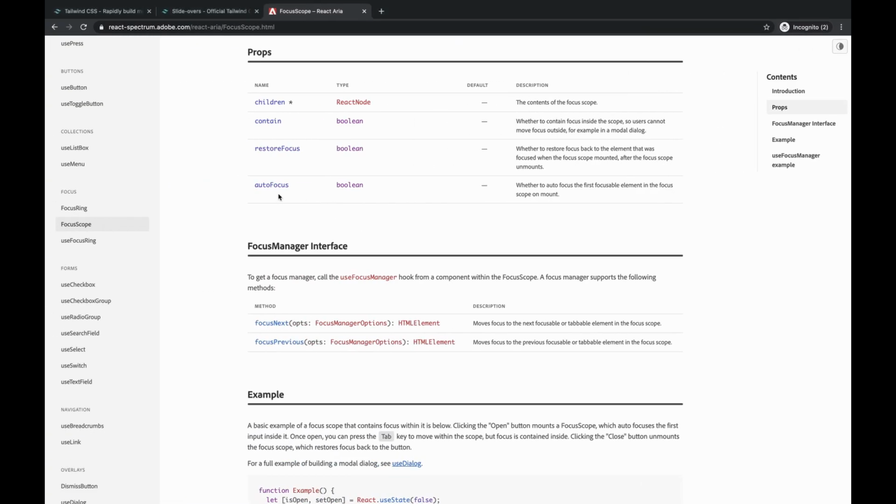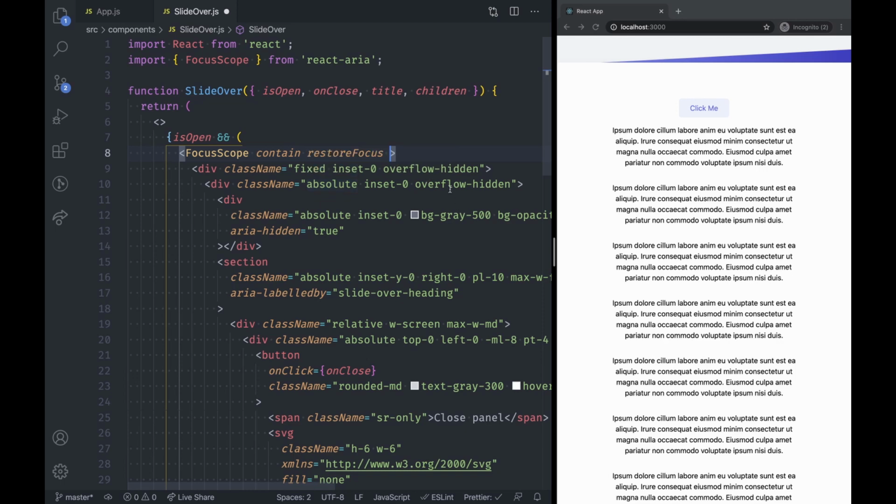And the last one is autofocus. So this will automatically focus on the first focusable element within the tree. And we want that as well because whenever our panel opens up, we want the first focusable element within there to be focused. So let's do that as well.